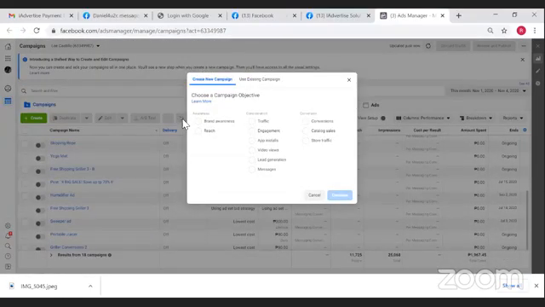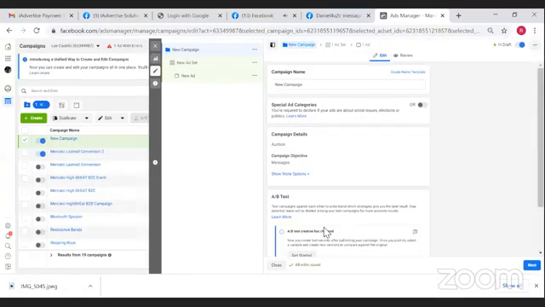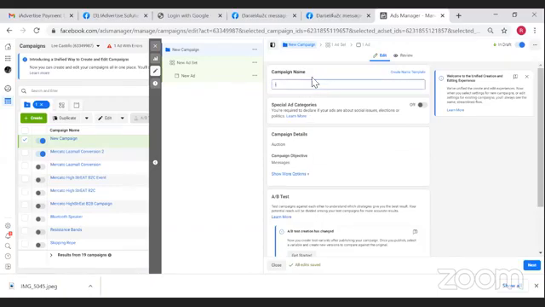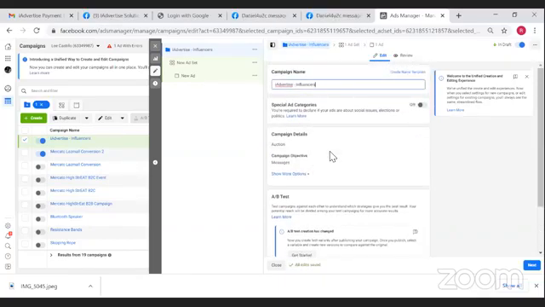First step, again, is choosing your campaign objective. In choosing your campaign objective, you have to consider this. Messages, because that's what we want. We want to get messages from our target market. Press continue. Now, campaign name. iAdvertise influencers. Now, I made a campaign name, and then the objective here is messages.